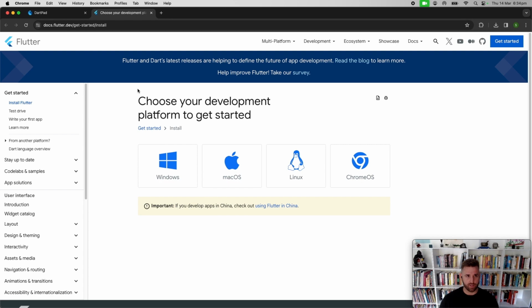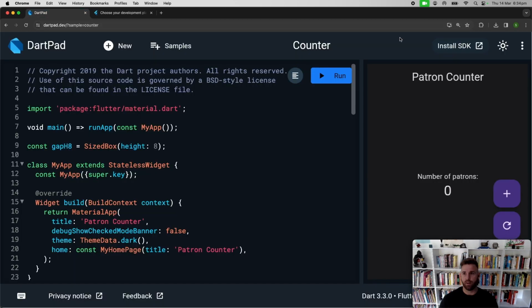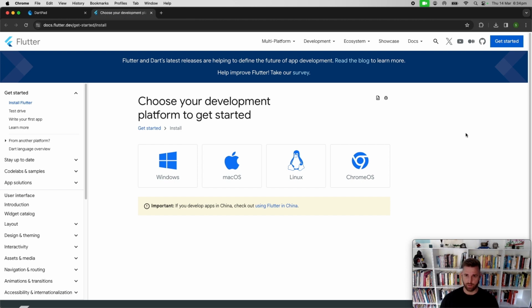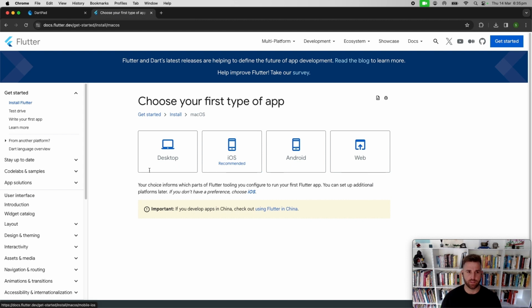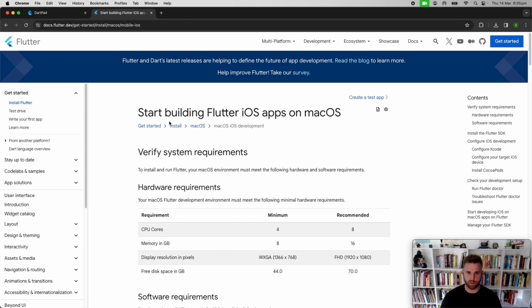there's very clear instructions here. So I've pressed install SDK, which is software development kit, which is what Flutter is. And depending on what device and what operating system you're using, you press the corresponding button. So for example, I'm on a Mac, so I press the Mac and asked to choose your first type of app. It's recommended to choose iOS, so I'm going to go with that. Doesn't matter because I'll still be able to build the other apps based off this setup. I can set up other things later.